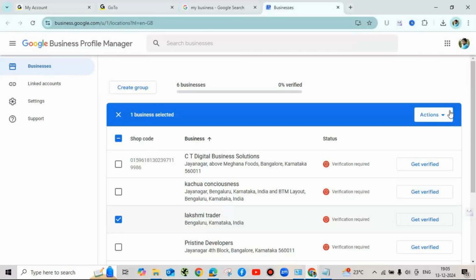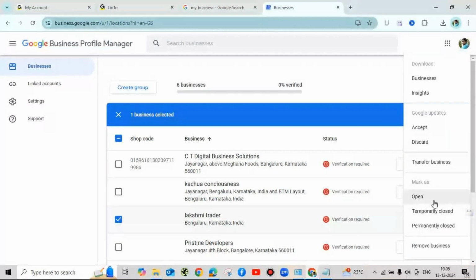So you can go to the actions, and here you get an option under mark as. If it is currently working, keep it as open. If it is temporarily closed, you can select this. If it is permanently closed, you can select this. Or if you want to remove the complete business information, click on remove business. Okay. So this is how you can update the status of your business on the Google platform.